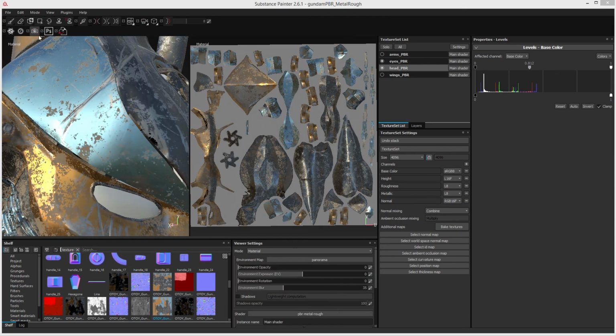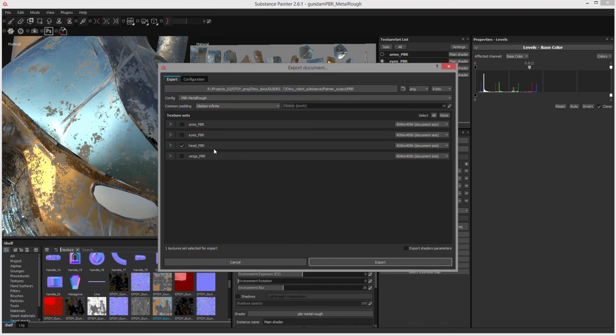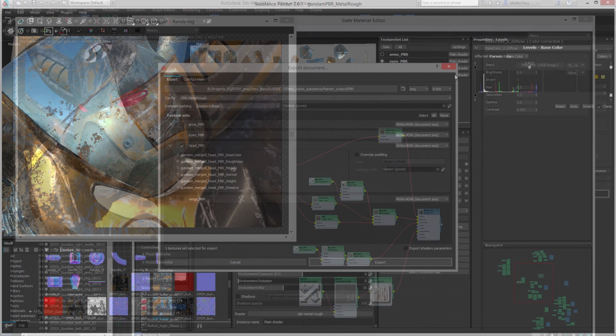So I'm going to export the textures just for the head. So I'll choose File, Export Textures. I'm just doing the head just for this example to keep things nice and short. But you can see it's going to be creating a number of texture maps. The ones that I'm mostly concerned with are base color, roughness, and metallic.